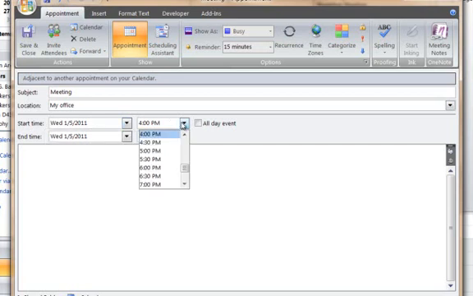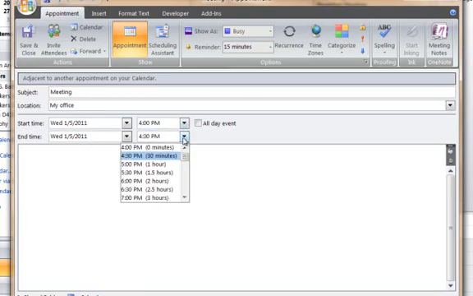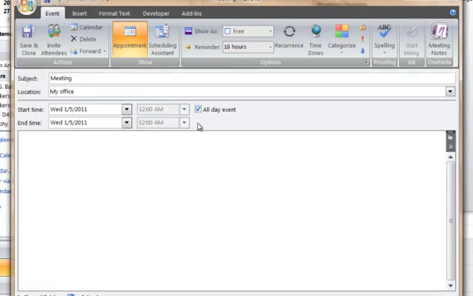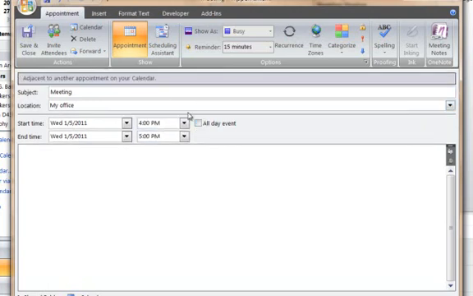You can change the starting time by clicking any one of these times. You can also change the ending time. So let's make it from 4 to 5. So now it's an hour meeting. If this happens to be an all-day event, you just click the all-day event button. That way people know you're out of the office all day. And we're going to touch on all of this area up here on our next video, which is going to be talking about scheduling meetings. For right now, we're just going to focus on this area right here.